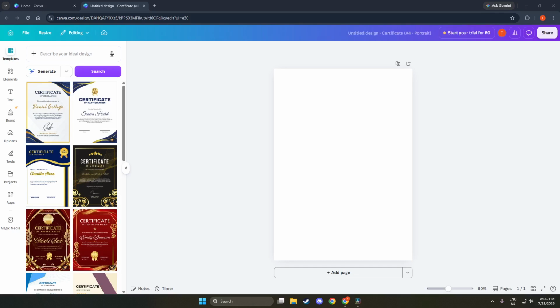Once you find the right template, click on it. This will open the design editor where you can begin to personalize your certificate. You will see your selected template displayed prominently, ready for your custom touches.